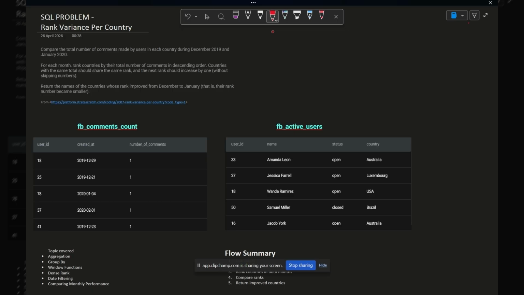These are the two tables we have got. One is the FB comments count table, containing the user ID, when the comment was made, and the number of comments. The second table is FB active users, which contains the information of the user who made the comment and the country of the user.